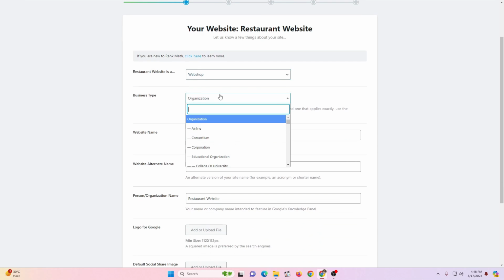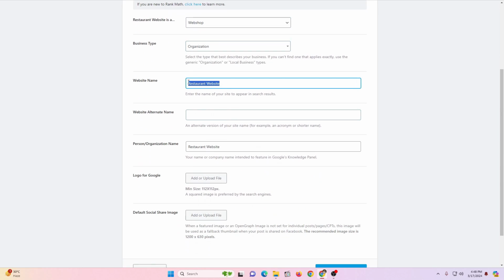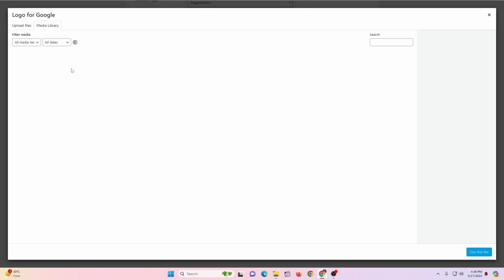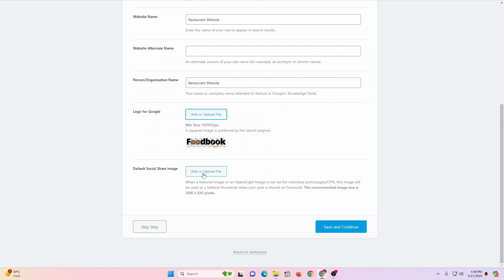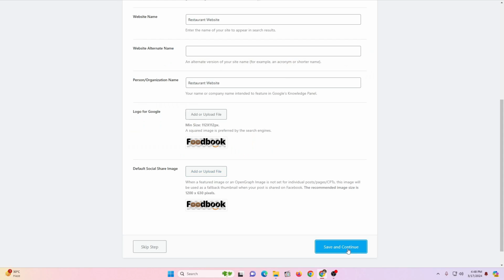And then business type, is it an organization? So choose organization. For website name, enter your business name here. And then in here, person or organization name, enter your business name here again. Then logo for Google, select a logo for your website, so that it will appear on Google. So I'll select a logo. And then in here, default social sharing, so select your logo again here. And then click on save and continue.